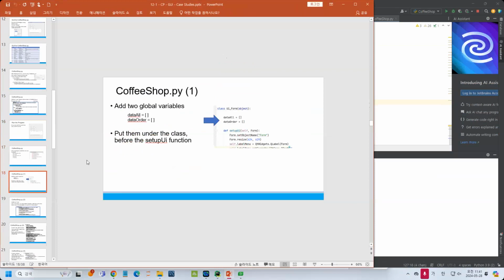In order to run with the data in the coffee shop.py, let's create 2 global variables. Do you still remember global variables? We have global variables and we have local variables. If it is a global variable, it means it is a variable that you can use in all functions in a class. But for the local variable, the variable can be used only in the particular function. So if you set a variable in this function, setup UI, then the variable can be used only in this function as a local variable.